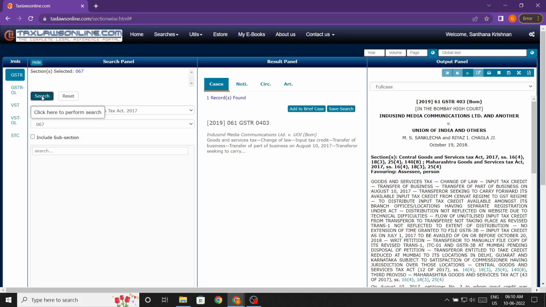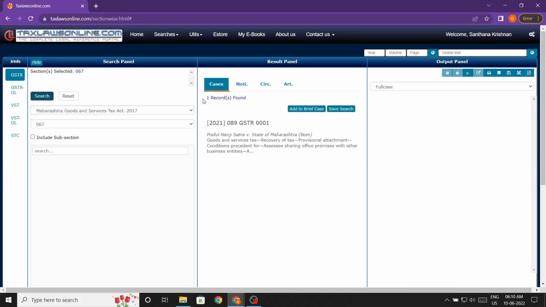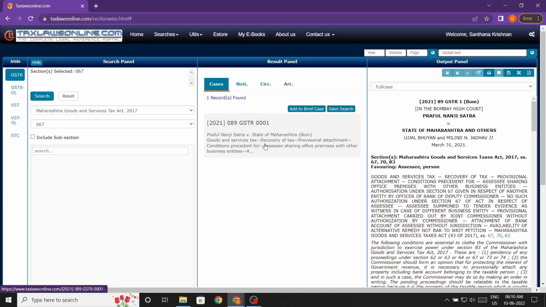You click search and you can see the corresponding case here in the result panel. Click on it to see the output in the output panel.